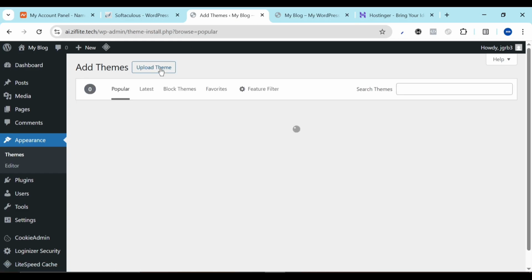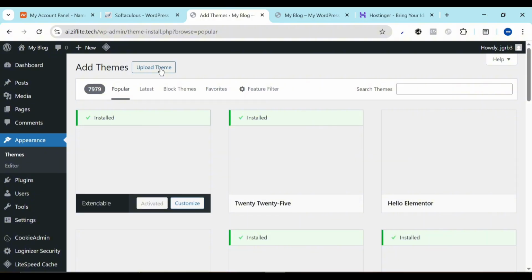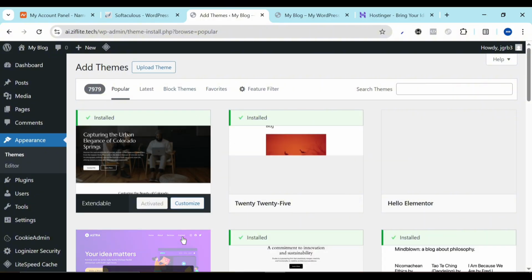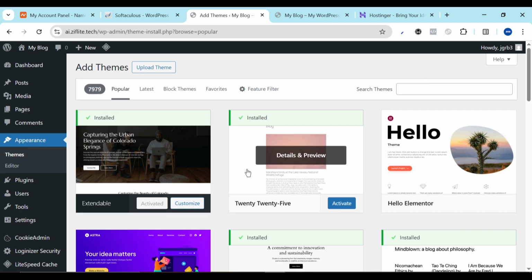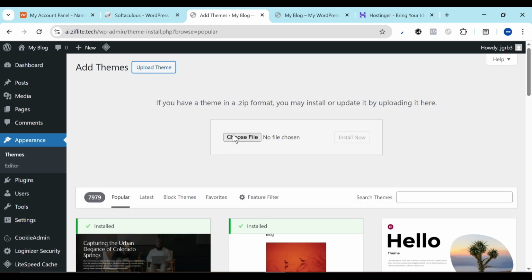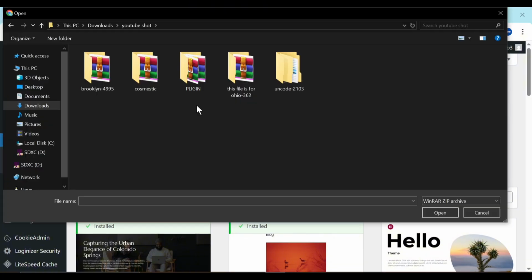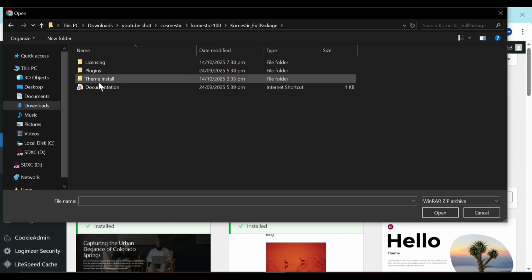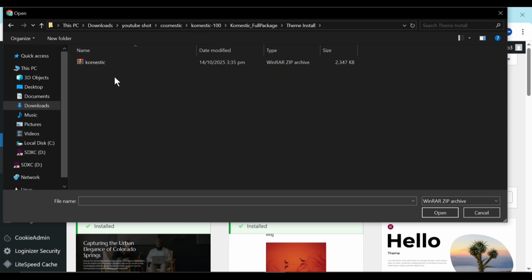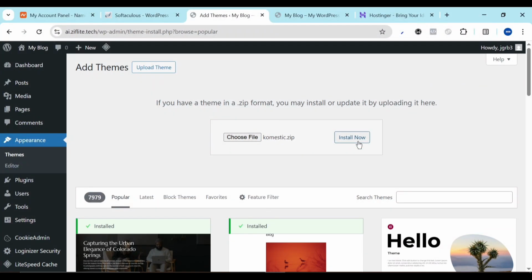Now once you click on Add New, it takes you to the WordPress library, and the WordPress library has thousands and thousands of free themes you could use to build any kind of site. Just make sure to search here. But for this, we're going to be using a premium theme, so we're going to click on Upload Theme and choose from file. We're going with this Cosmetic theme here. So we're going to open this up, and you're going to see Install Theme here, and we're going to pick this. So we're going to click on Install.